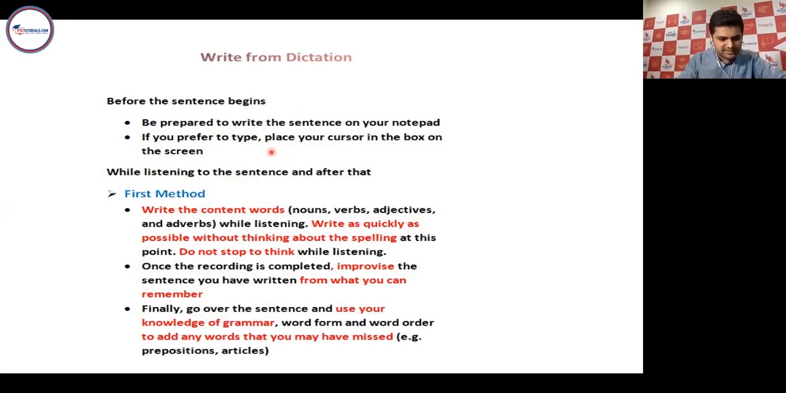Now, what is the first method? Once the audio begins, in the first method, you write down the content words. Content words means the nouns, the verbs, adjectives, adverbs. These are the content words, words that make meaning or make a point in that particular sentence. Write down those words when you're listening, and write as quickly as possible without thinking about the spelling at this point. So this is one method.